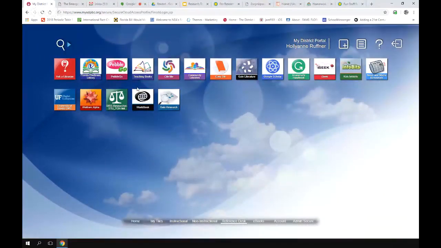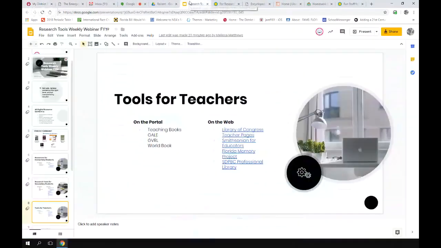That's teachingbooks.net. The rest of the resources, Gale and GVRL and World Book, we've looked at in the portal. So let's look at some resources on the web.